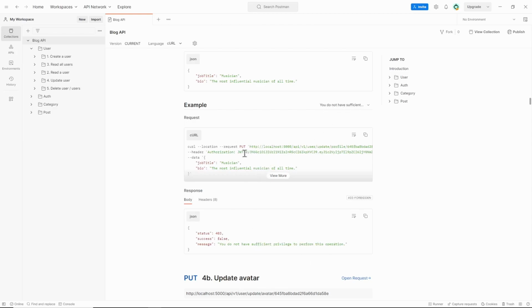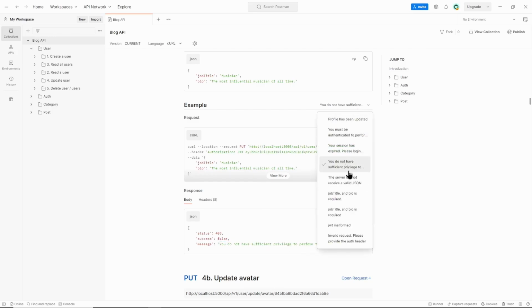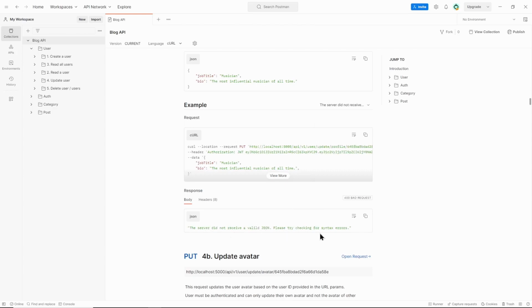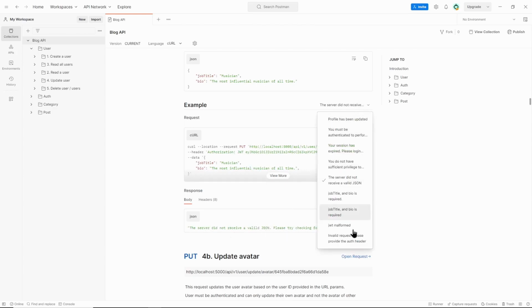So the user is providing this ID over here, but then this access token is not associated with this user ID. So in this case, the user is trying to update some other user's information, which is not allowed. So that's why we say that you do not have sufficient privilege to perform the operation. And again, the server did not receive a validation error. I explained this earlier. I'm not going to go through that.